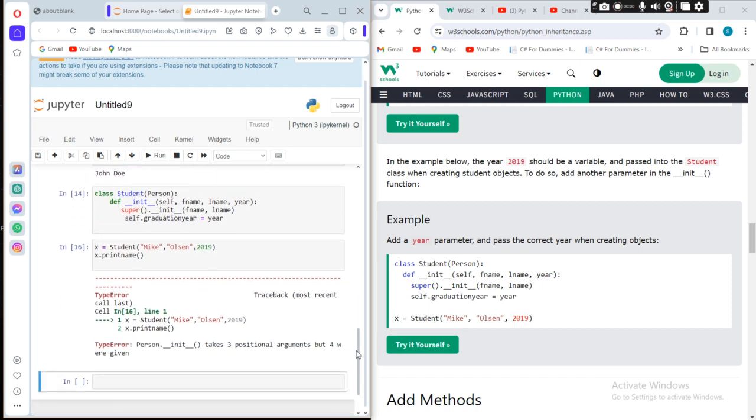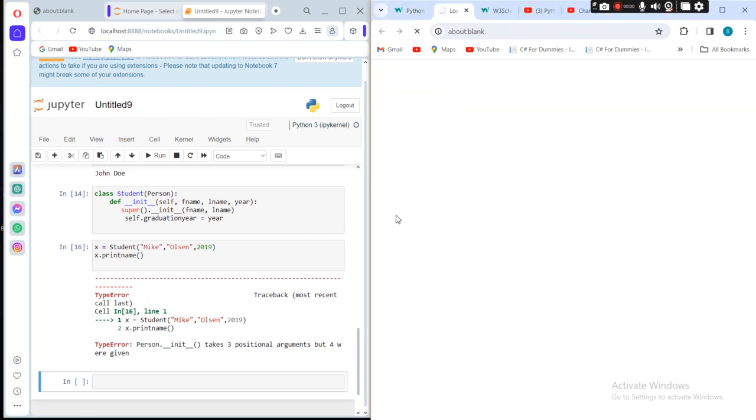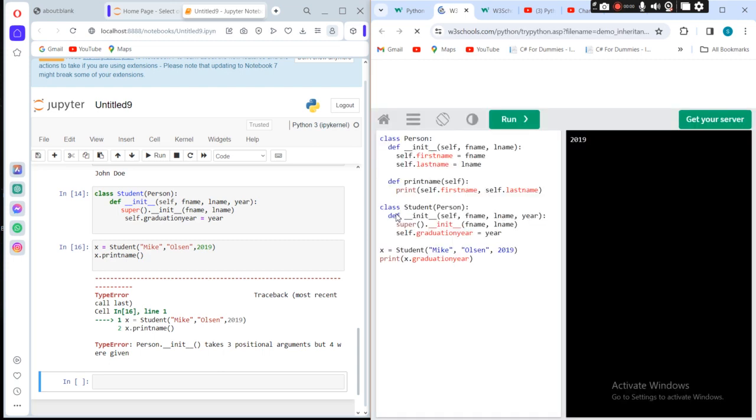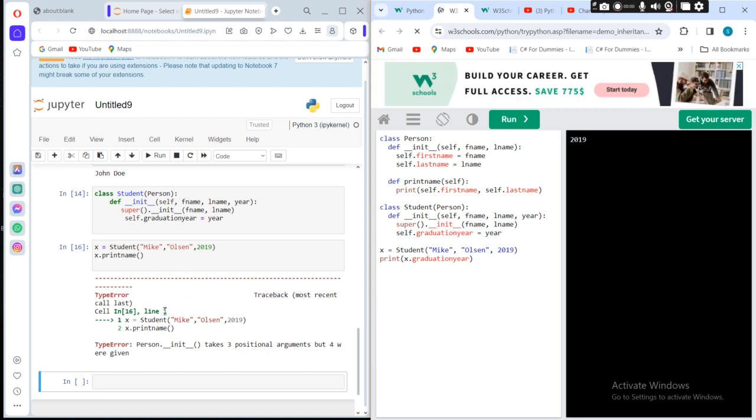X is equal to student. The print name functionality I don't think should be called in here. x dot graduation year.